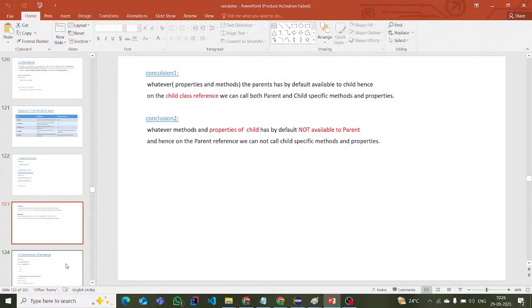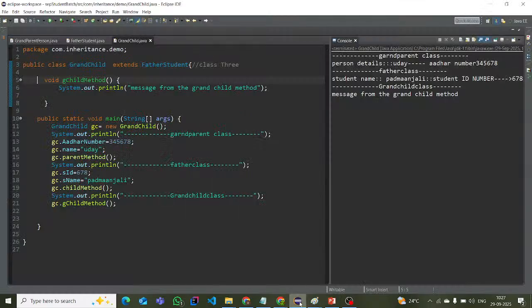So conclusion: wherever the properties and methods the parent has are by default available in the child, hence on the child class reference we can hold both parent class and child specific methods and properties, right? Conclusion 2: the methods and properties of the child are by default not available for the parent, and hence with the parent reference we cannot hold the child properties. What does that mean? It means we have to create the object for the child class.